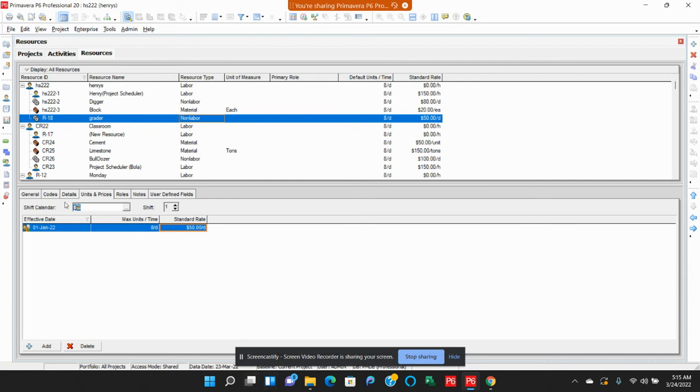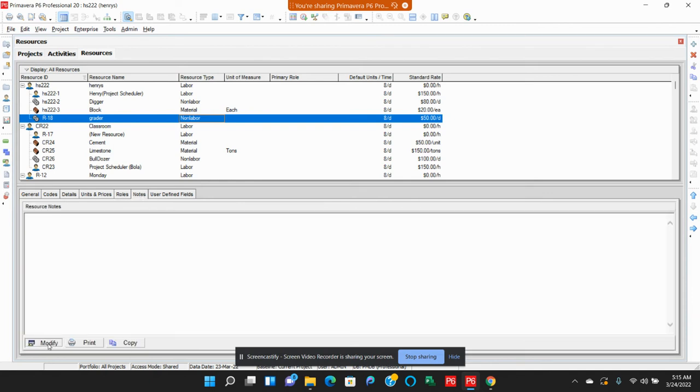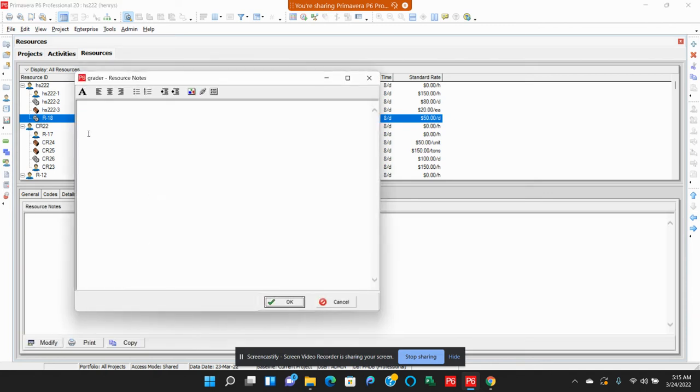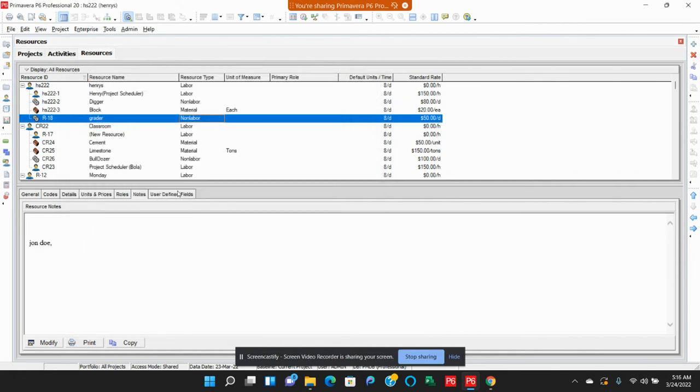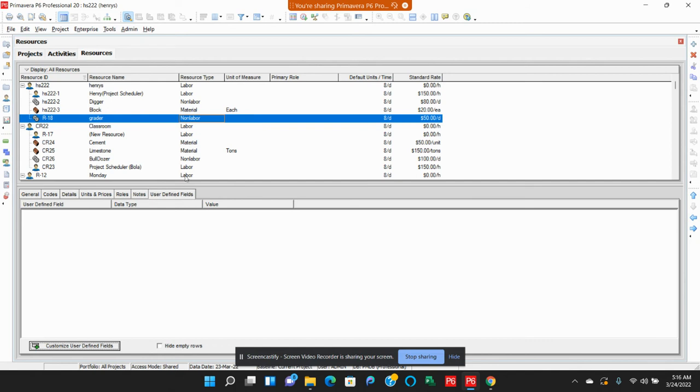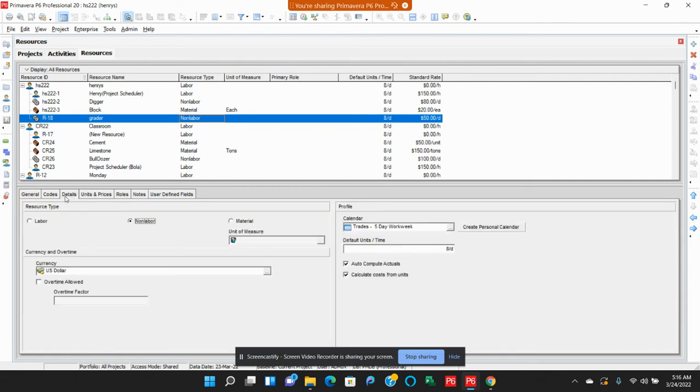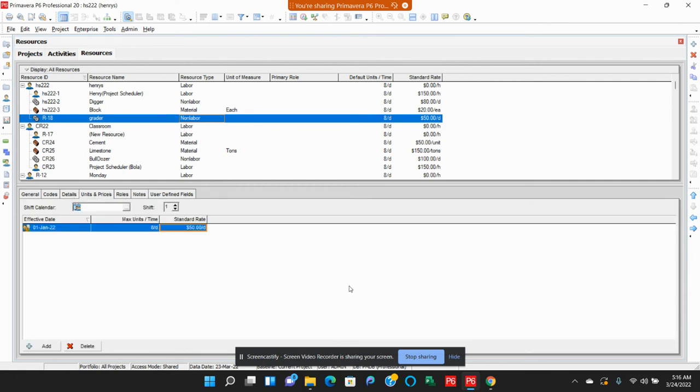So if you want to add any notes, you can come here and add notes to it. Click on it, modify, add your notes. Okay, done. Any information, just type it and click it right there. User defined field: if you created a user defined field, you can use it. But you'll be working more on this general details, code, and unit per price. So if you have gotten to this step, done all these steps, you have added resources and cost to your project.